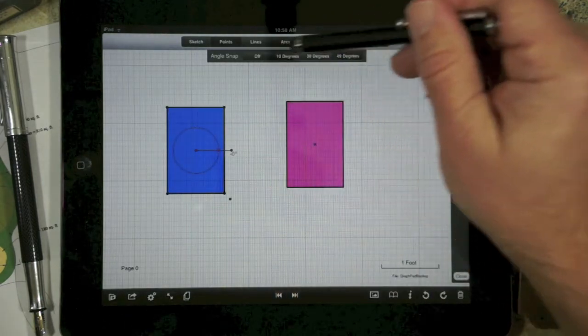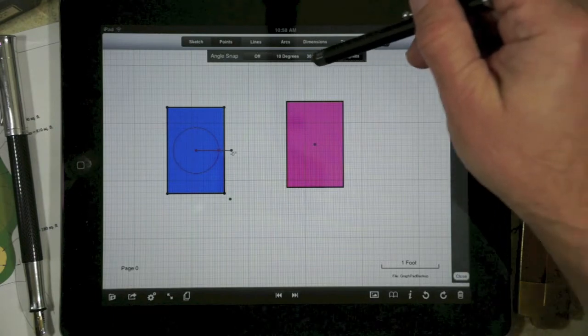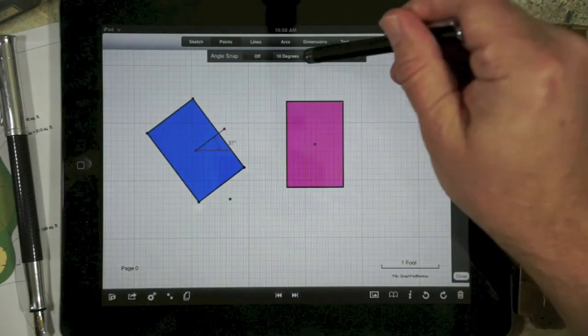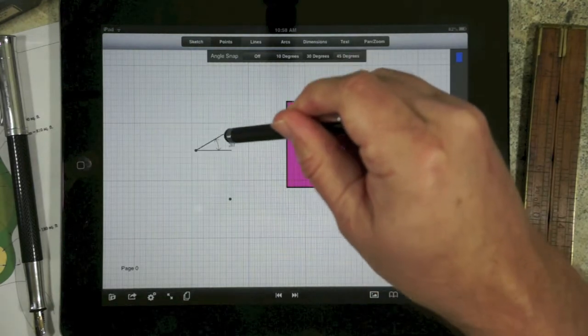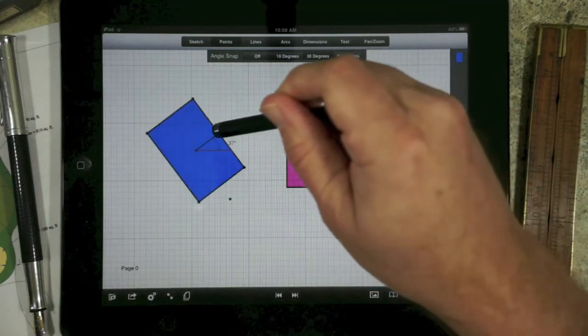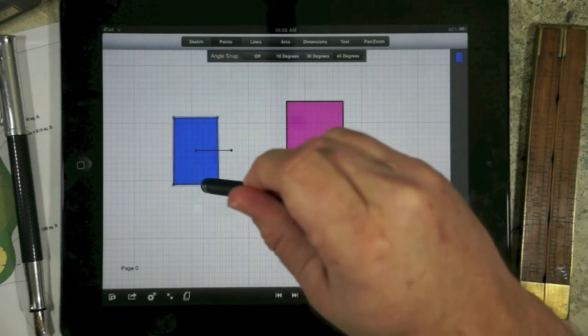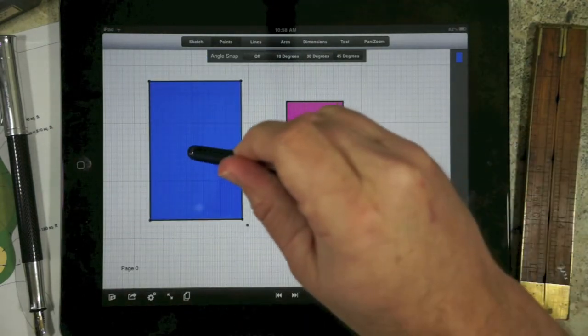The rotation, just like everything else, snaps based upon the degree, so we can turn it off and we can rotate it freely. We can set it to 30 and we'll snap in 30-degree increments. Or we can set it to 45, and we can also resize the entity. Okay?